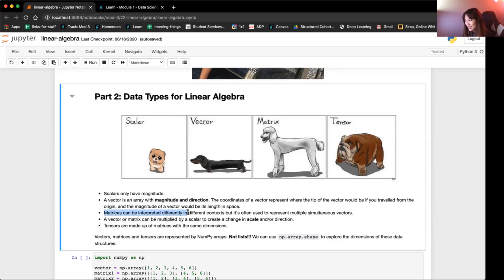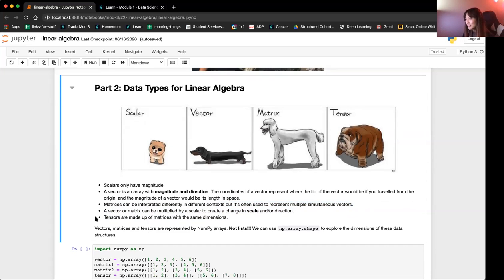Next we have matrices, and as I've mentioned, matrices have rows and columns, anything that is two-dimensional. They can be interpreted in different ways in different contexts, but are often used to represent multiple simultaneous vectors. I can talk about that later when we talk about linear regression using linear algebra. Vectors and matrices can be multiplied by a scalar to create a change in scale or direction. And then finally, tensors are multiple matrices. Like with the image example, where you have matrix, matrix, matrix, one for red, green, and blue, those are tensors.